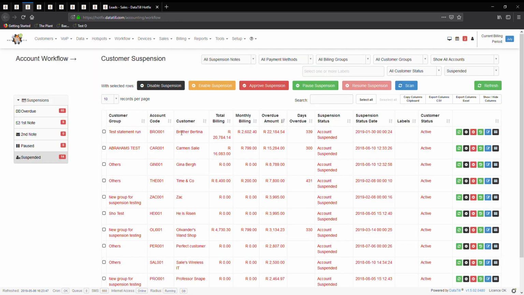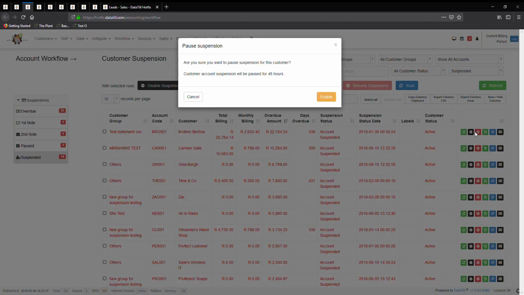Moving on to the Suspensions module. A few improvements have been made here as well. Firstly, when selecting to pause a customer suspension, the user experience has been enhanced to prevent from clicking anywhere else on the screen that may disrupt this process.